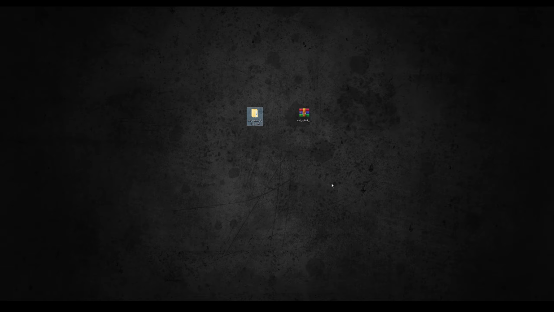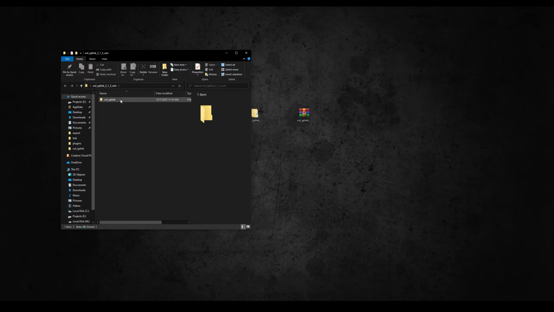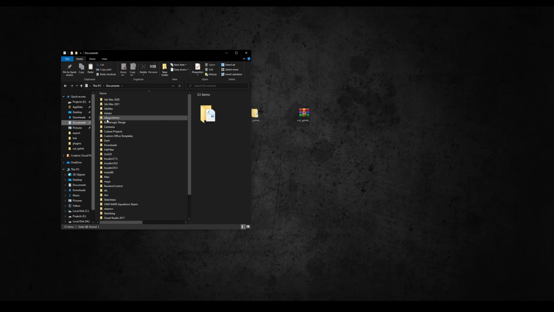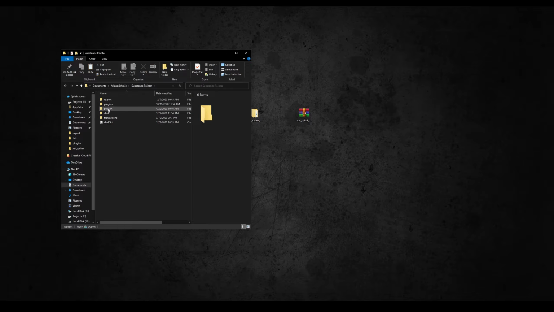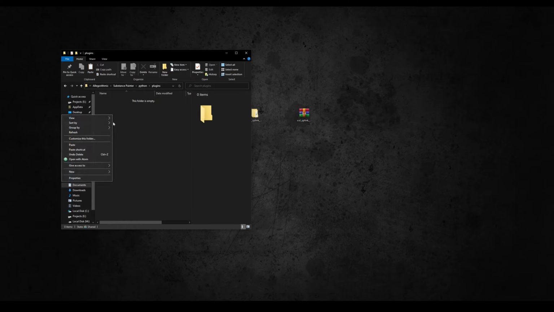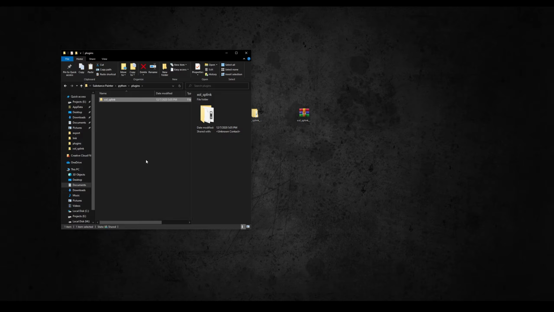From the Gumroad page, download the zip of version 2.1.3 or greater, and extract it. Inside, you'll find a folder called ShowSplink. Copy it and paste it in the Python plugins folder from Painter, located in your Documents, Algorithmic, Substance Painter, Python, Plugins. Please make sure you are using this path, otherwise it won't work.